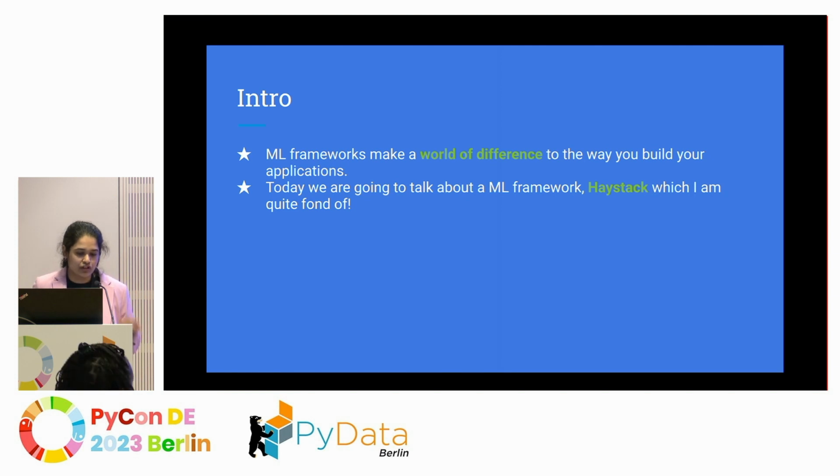We have a lot of great ML frameworks. And the way we think about and build our ML applications has changed significantly. And one such ML framework is Haystack, which I'm quite fond of. I will explain why soon.